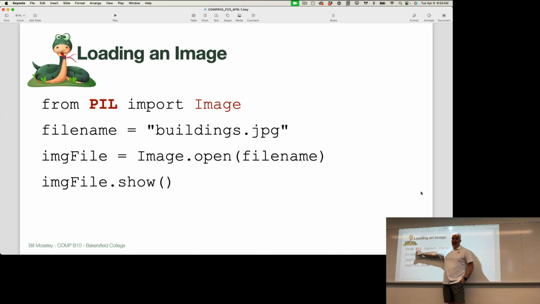Pillow is a huge library that has multiple modules in it. So I highly recommend just importing the things that you need. So from Pillow import Image, and then we give it a file name as a string. Note this file name can be a path, absolute or relative path, or just the file name if that file is in the same directory as your script.